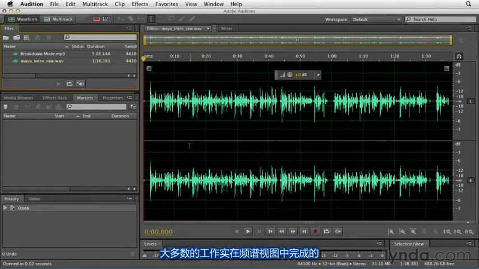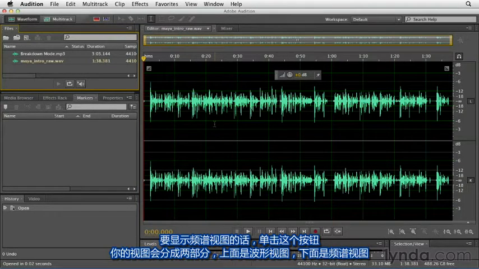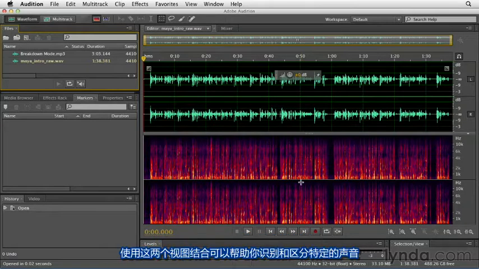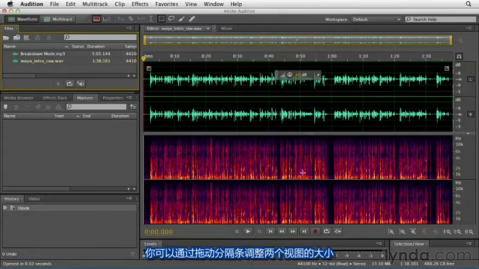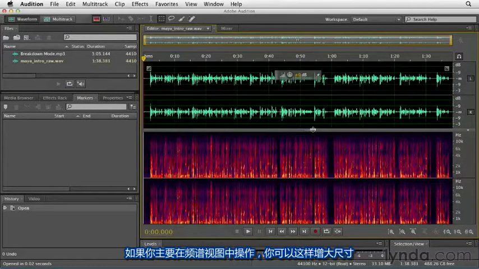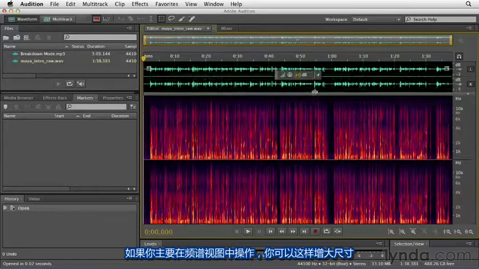The majority of this work is going to be done in the spectral frequency display. Up until now, we've been working primarily here in the waveform editor, but we've seen that to view the spectral frequency display, you can just click its button up here, and that splits your screen, showing the waveform at the top and the spectral frequencies at the bottom. Using these two displays in conjunction can help you identify and isolate certain sounds. You can adjust the size of each pane by dragging the divider up and down.